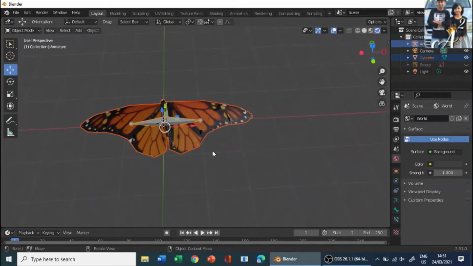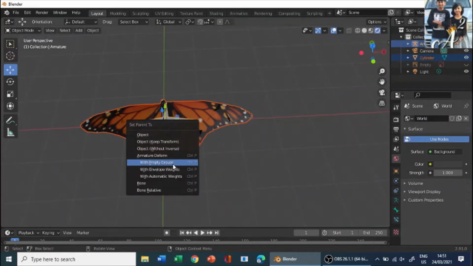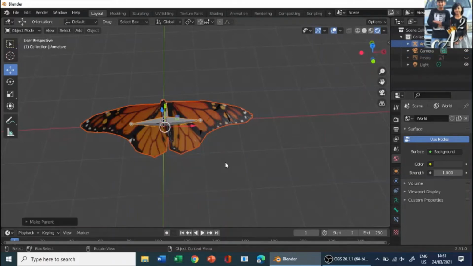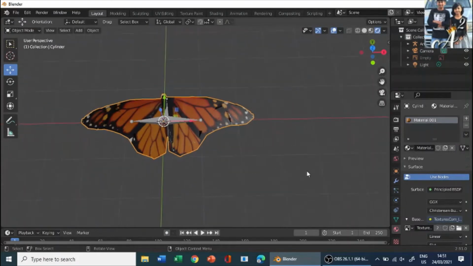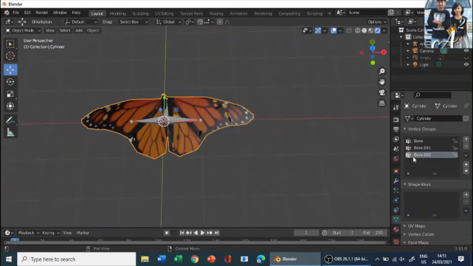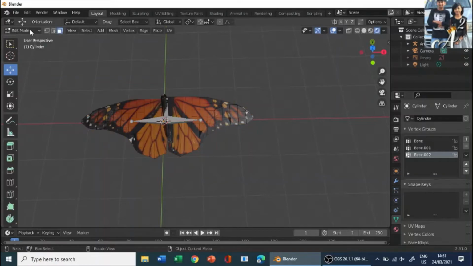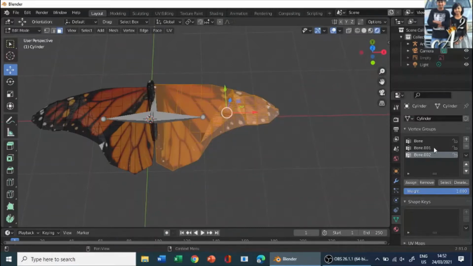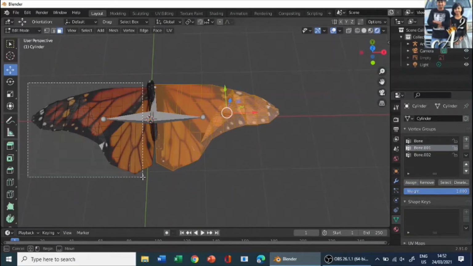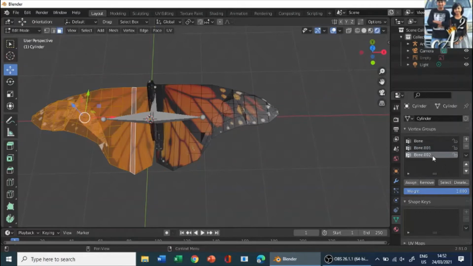So it should give you something like this, and what you do is press Ctrl P and click with empty groups. After selecting that, click on your butterfly, and if you go to vertex group, you will see something like this, right? So press Tab to go to object mode, then edit mode, and select the wing over here. You're going to assign it to bone 1. Assign it, and for the other wing, same, assign it to bone 2.